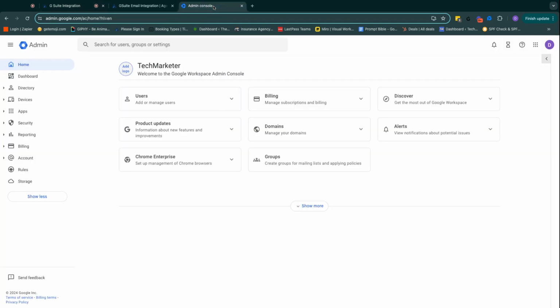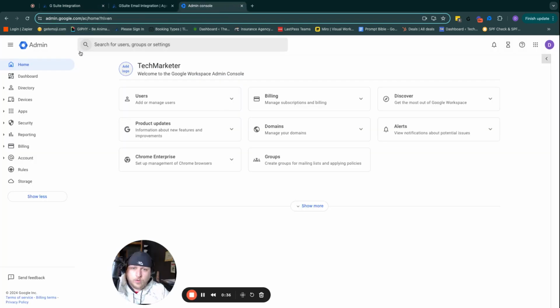Now, I'm going to go to admin.google.com. It's probably going to make you log in, which is perfectly fine. It's going to take you to this page right here. On the left-hand side, you're going to click on security. If you don't see security, then there's a show more button. Click on that and you'll see it.